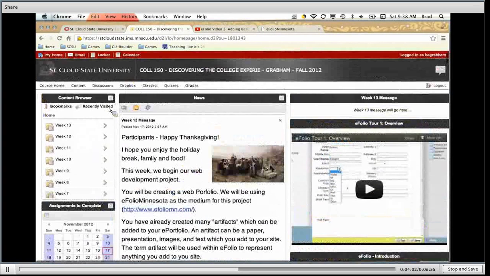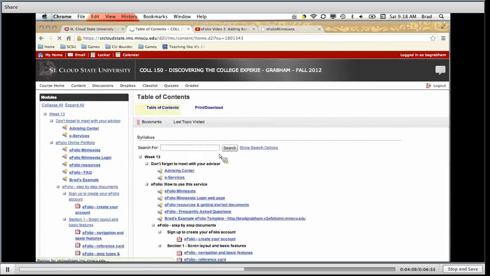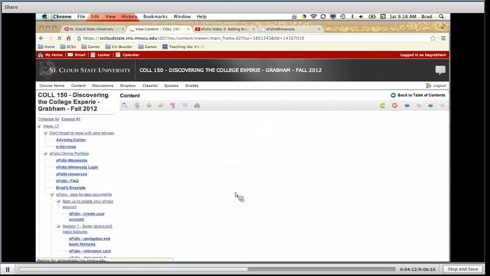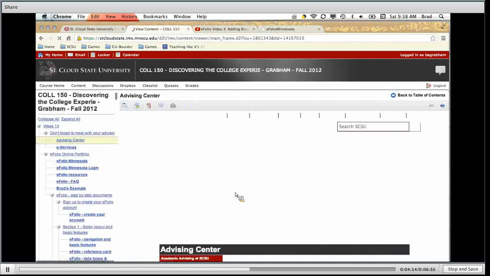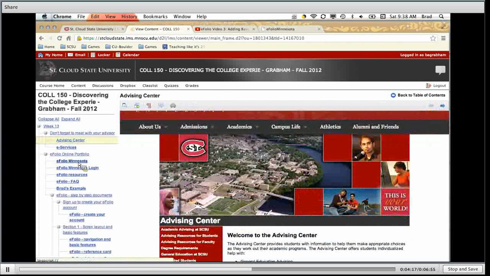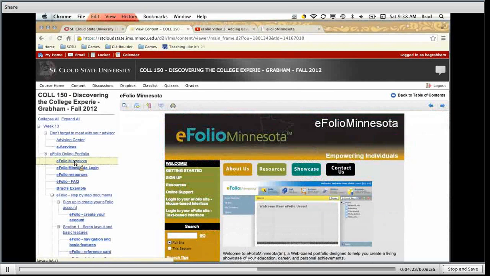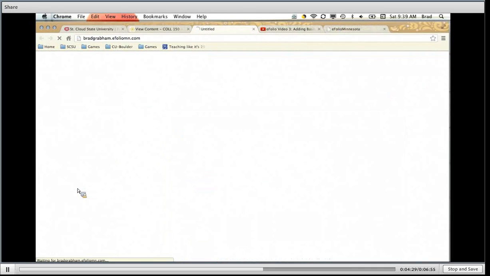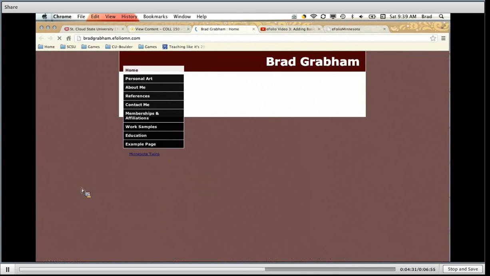So in our content area of our D2L course, if I go to the content, you notice that other than links to the advising center so you can find who your advisor is, that's a big one, there's all sorts of links to eFolio Minnesota. You notice if I click on that eFolio online portfolio, it just takes you right into those sites. I even have an example site up. If you're curious, I threw one together just as a goof. And you see how that works.